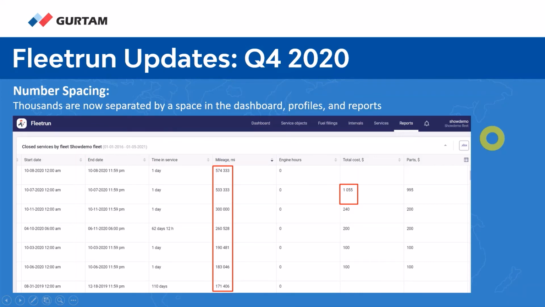Finally, changes were made to the way costs are shown in reports. Thousands are now separated by a space, and decimals will be rounded until the last digit is 0. So let's take a look at these changes in Fleetrun.